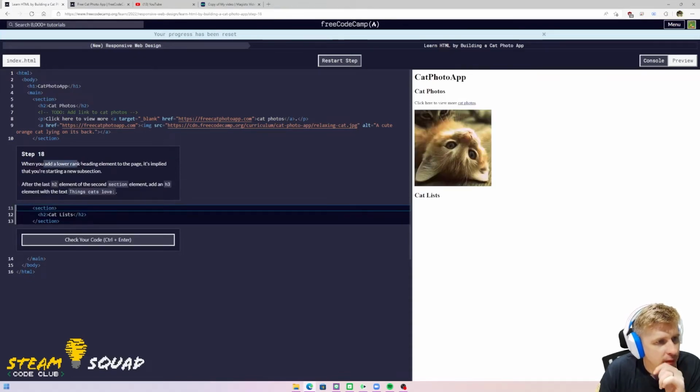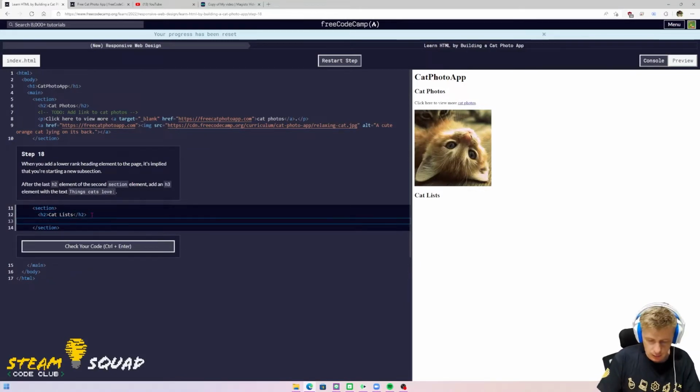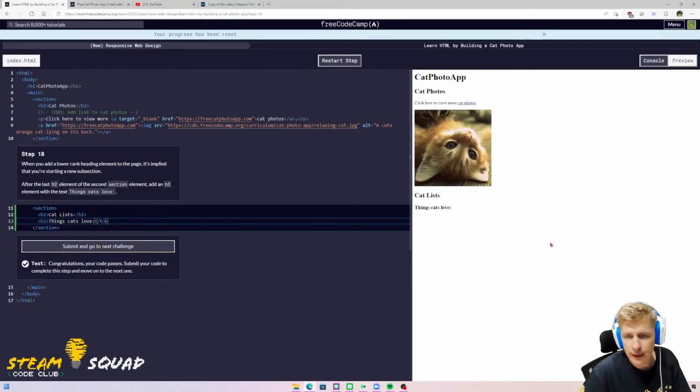On to 18. When you add a lower rank heading element to the page, it's implied you're starting a new subsection. After the last H2 element of the second section, add an H3 element with the text, things cats love. Okay, so down here we go H3, write things cats love, and then close my H3. Control and enter to test it. There we go.